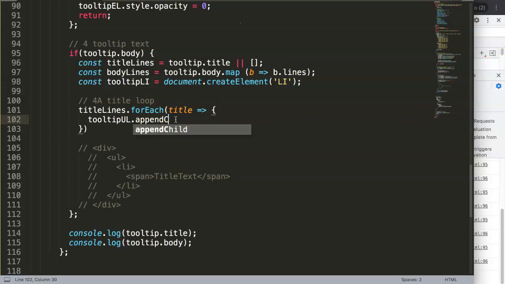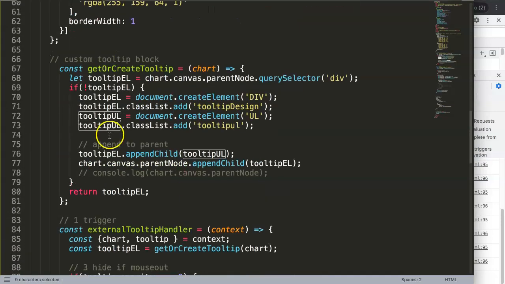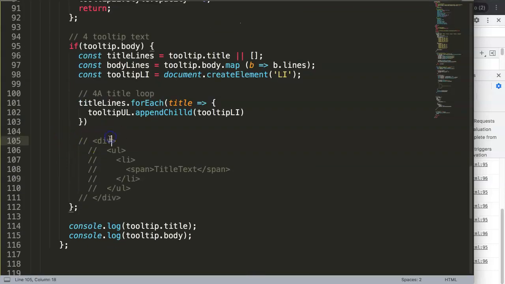So very important here, we say append child tooltip li, which is this one here. So we grab this, we paste it in here, and this one goes back up here to our UL, as you can see. So we have this one added here. Of course, what we need to do more is this one here.